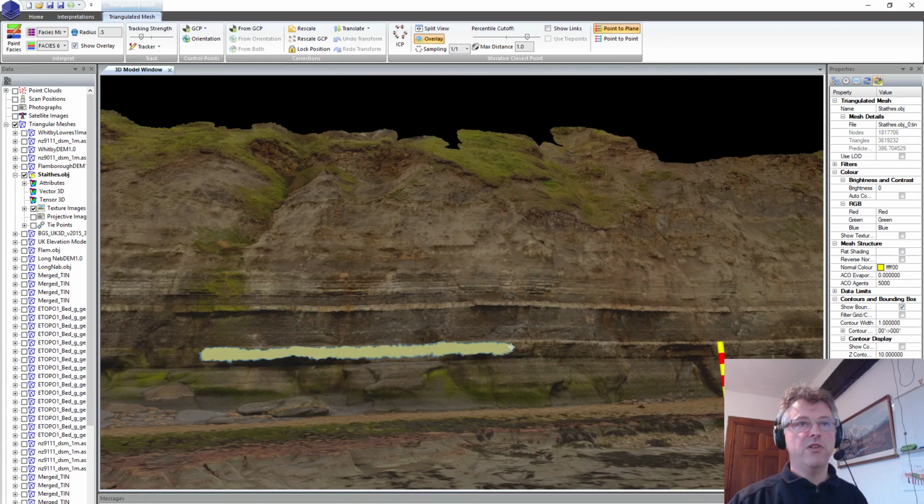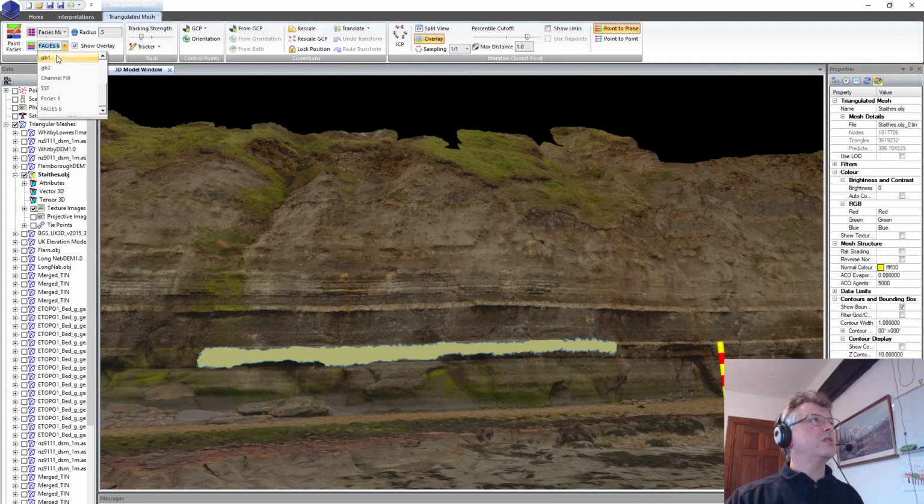Now this is classifying the vertices in the mesh, not the mesh faces. That's why sometimes you see this fringing around the outside. So we can interpret pretty quickly. If we want to delete something, we simply go back to our background facies and then we can delete.